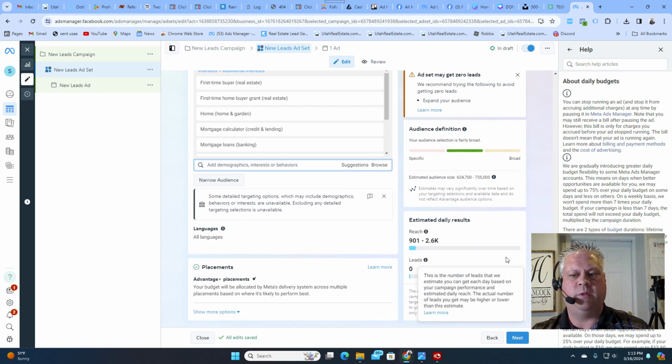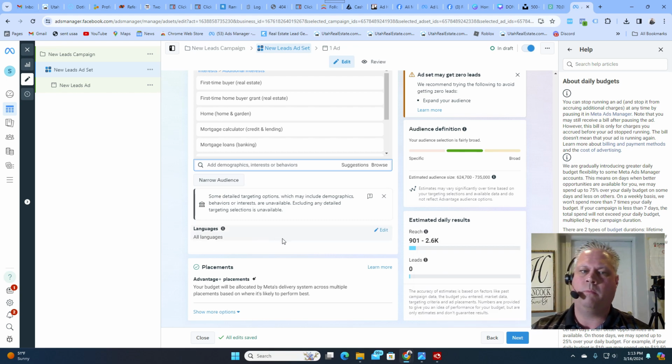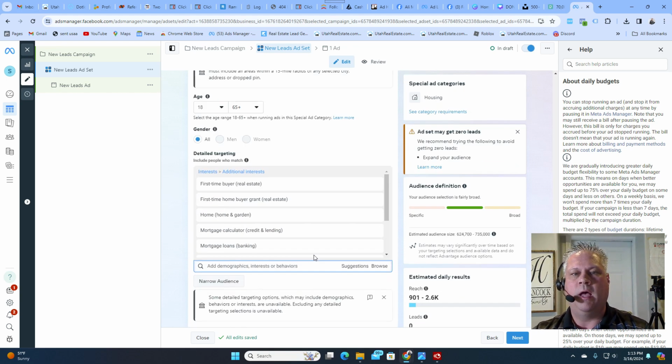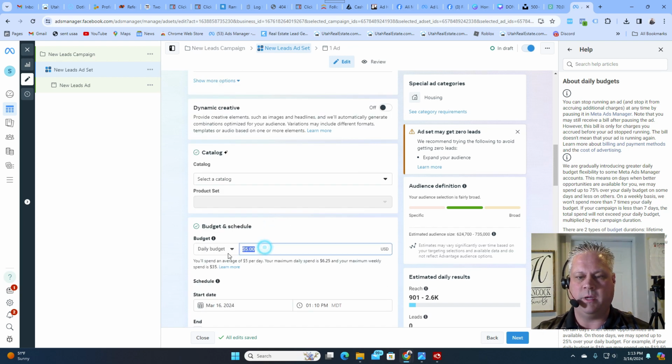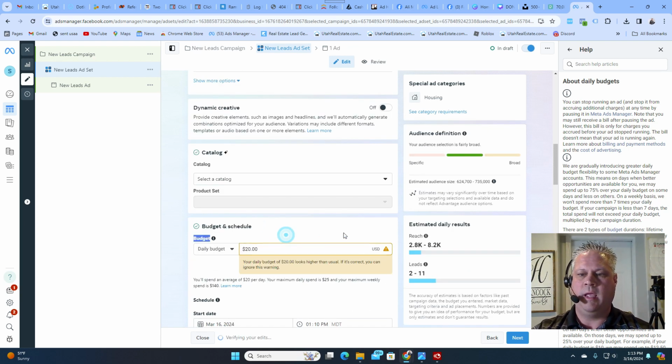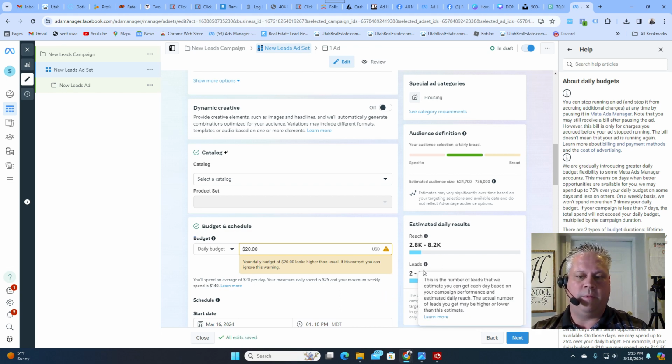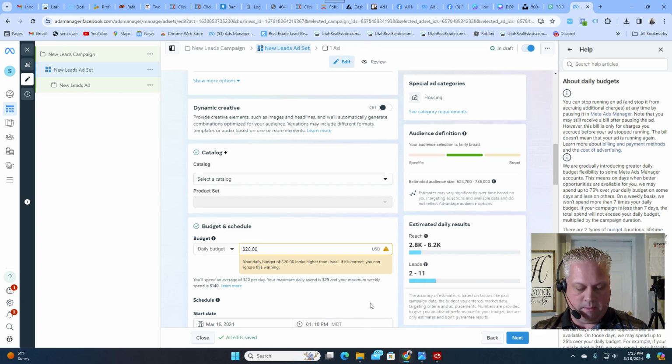Now right now it's projecting that we're not going to get any leads, but this is really more based on your lead history. Again, we could come up here and we could increase this budget to $20 a day, and now it's saying that based on our performance, we're probably going to get 2 to 11 leads a day based on that, which is pretty good price for leads, considering people will spend $600 for a Zillow lead.